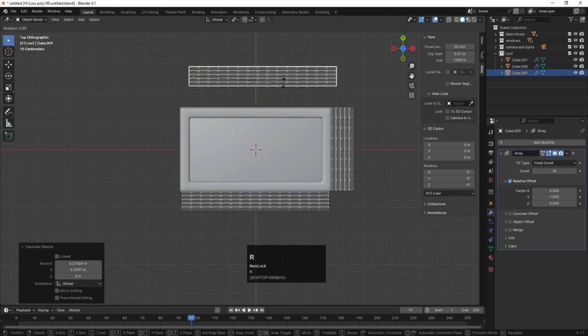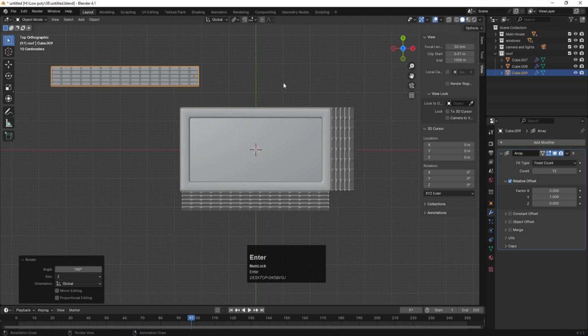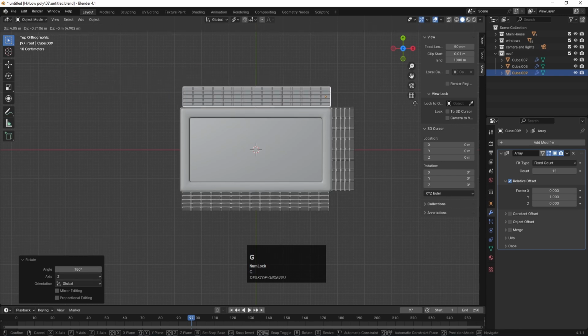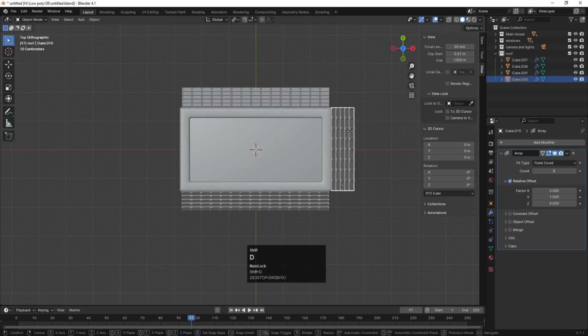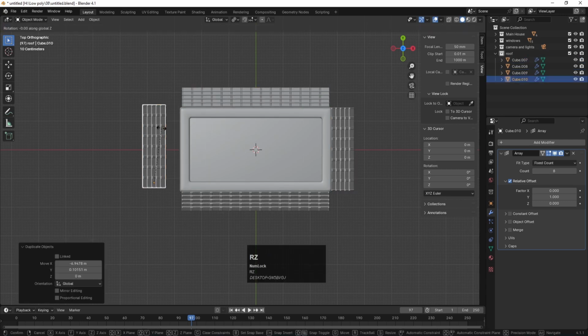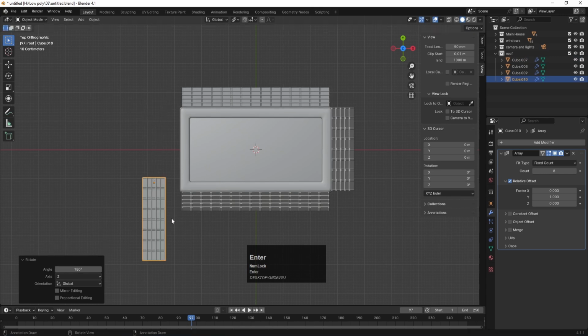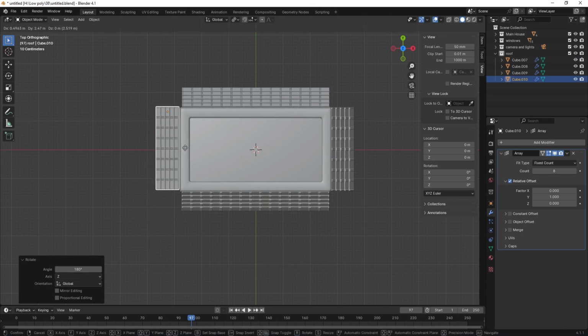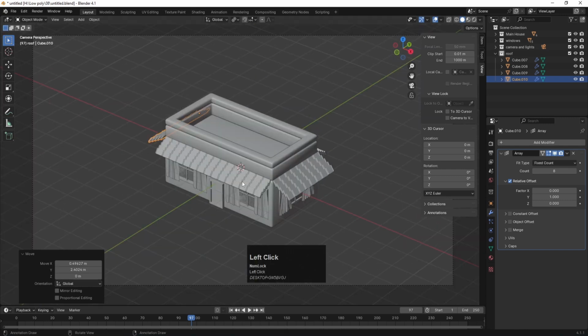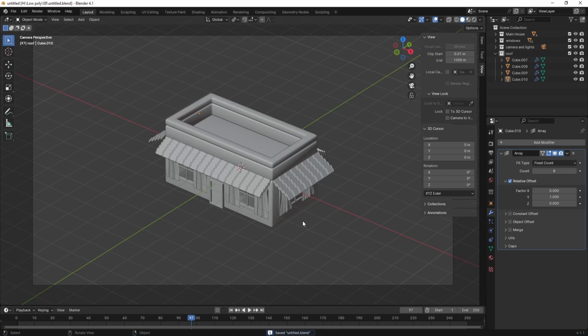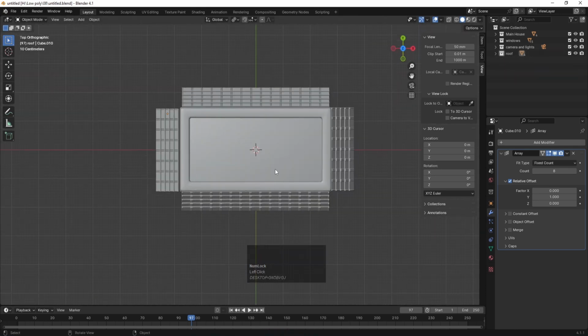bring this over here, press R, Z 180 degree like this, G and simply move this over here like this. Similarly select this, Shift D, move this over here, press R, Z 180 degree like this, G and let's move this over here and hit 0. We will get something like this. Now after that we need to create some extra stuff on the top, so let's try to do that. Now this is going to be the roof, so hit 0 and let's go out of this.